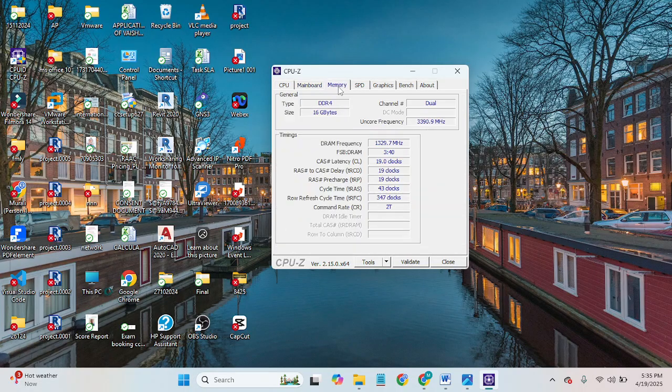Now go to the memory tab. The memory tab is showing DDR4. We already know the DDR types. From DDR1, there are different types: DDR1, DDR2, DDR3, DDR4, and DDR5. My laptop has the DDR4 type, and the size is 16 GB.